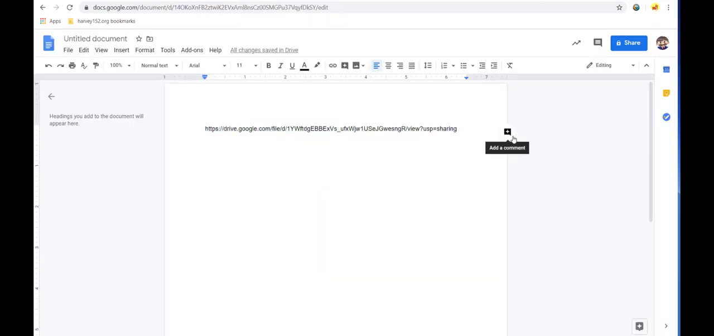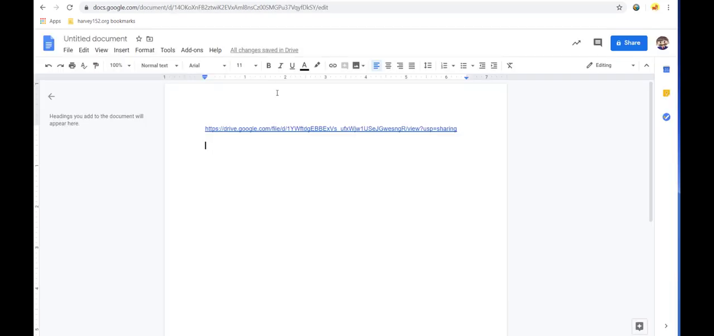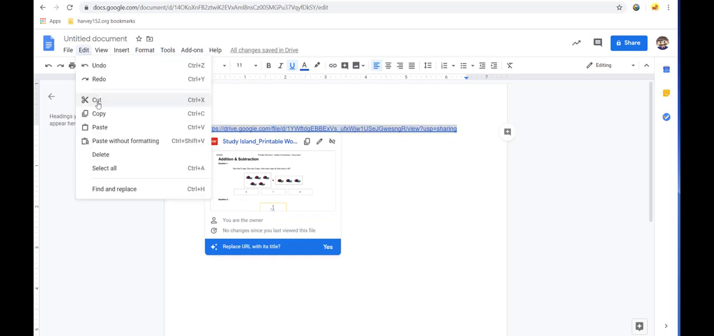Now, one tip that I want to share with people is that rather than using links that look like this, right? Because they're big, they take up a lot of space, and they don't have any meaning to them, right? You could say, what kind of worksheet do we have here? We have addition and subtraction. What I would do if I were adding this to my e-learning template is I would write addition and subtraction worksheet. And then I would copy this link here and I would cut it. So either press Control or Command X, or I could just go to Edit and cut.